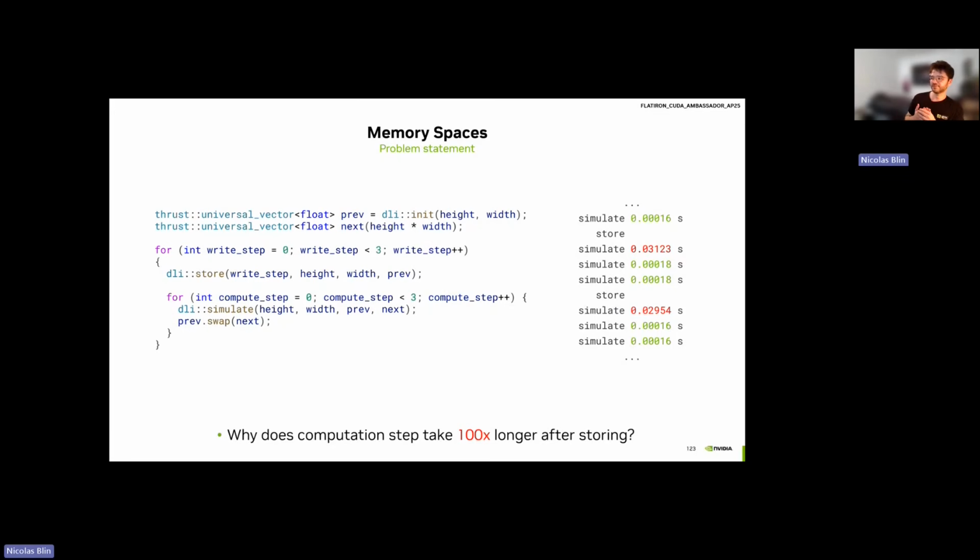And then the next simulate, for some reason, is slow. Then we have another simulate, which is fast, and another simulate, which is fast. Then we again store to disk. It's again making the following simulate slow. And it's unclear why this is happening.